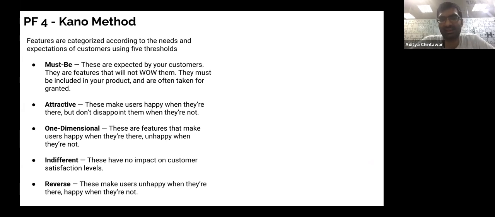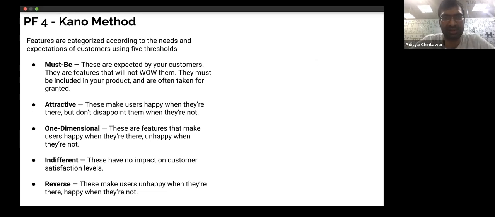The second one is attractive. If you have them, you'll definitely get 3 more extra users, or 300 more extra users, or 100,000 more extra users. Okay, it's going to be that brilliant for you.